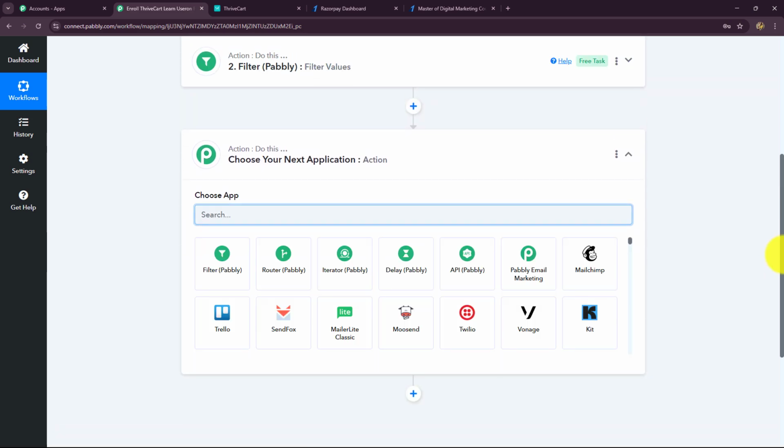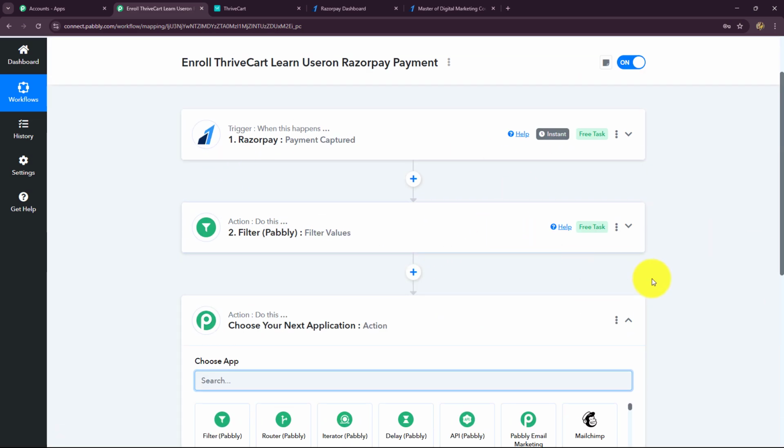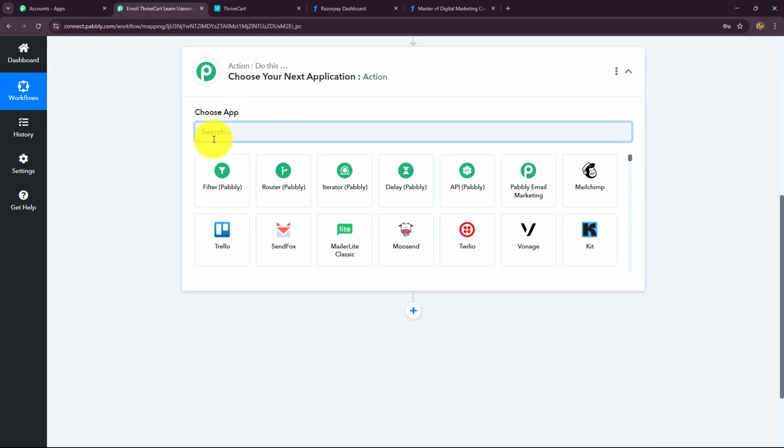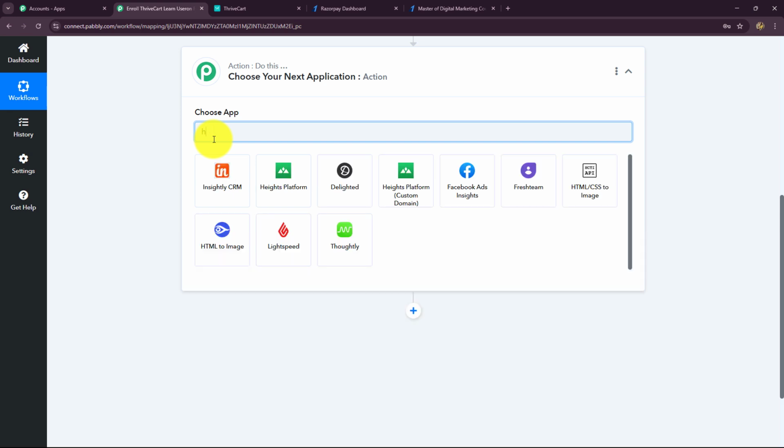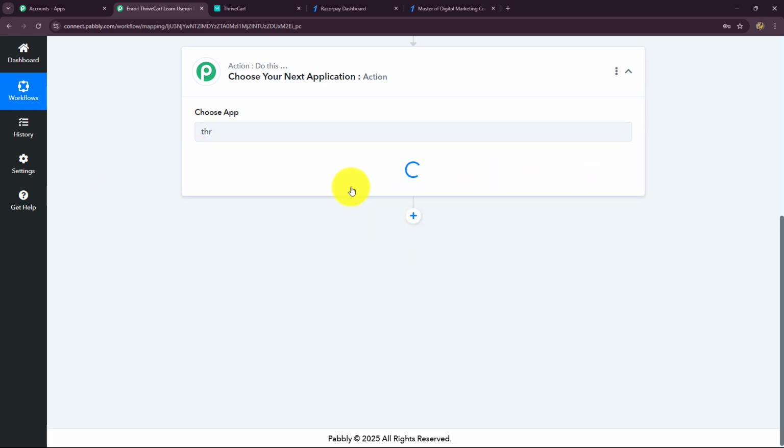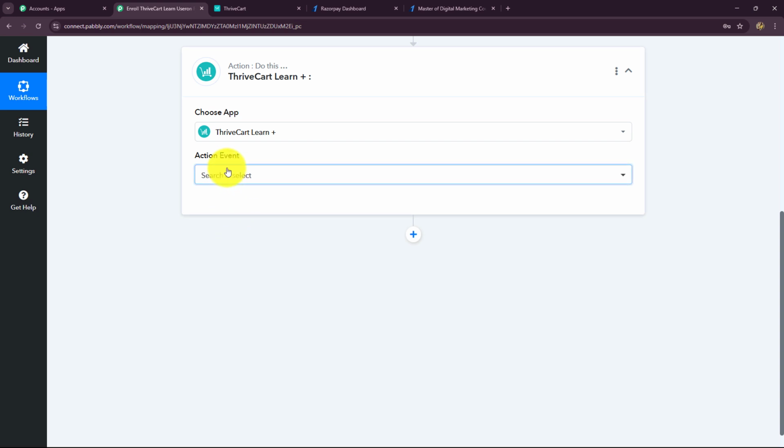In case the course which is purchased is not equal to the value which we have given over here, then the workflow will stop. Now, as the condition is true, we want to enroll the student in ThriveCart Learn. So for that, let's select ThriveCart Learn Plus as our action application, and we have to select the action event, that will be create new student.